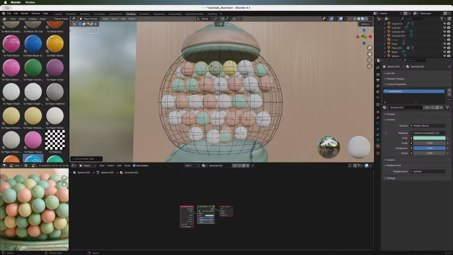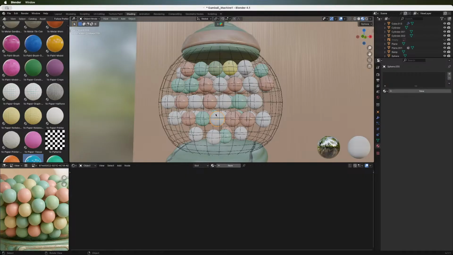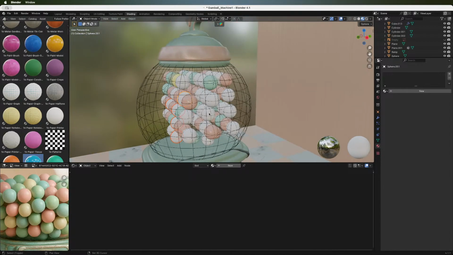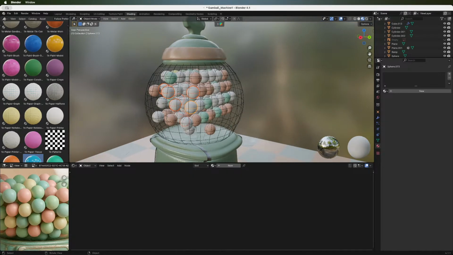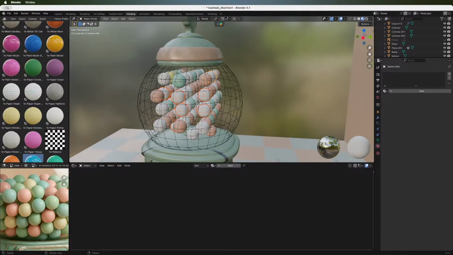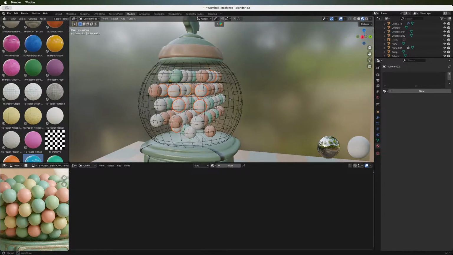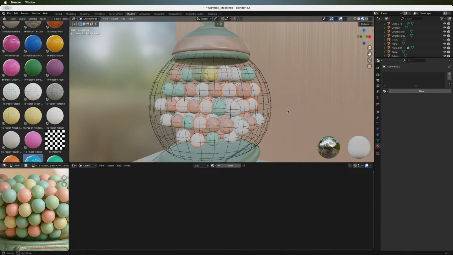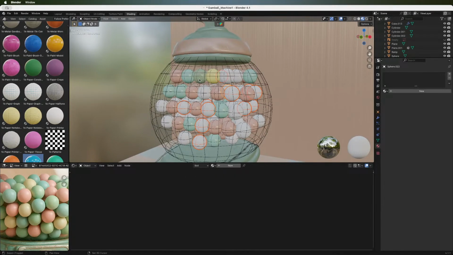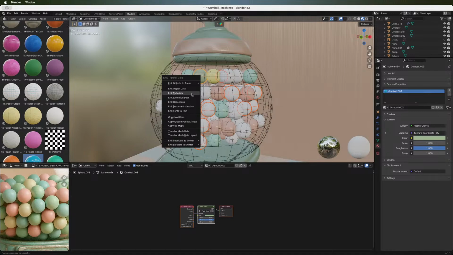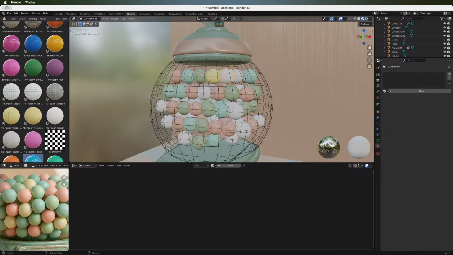Okay. Now we'll do green. So I'm going to select the ones I want to be green. Go green, green, green here. Just trying to visualize the rest of them being yellow. I think that's good. Control L, link materials, and now let's just do the yellow.